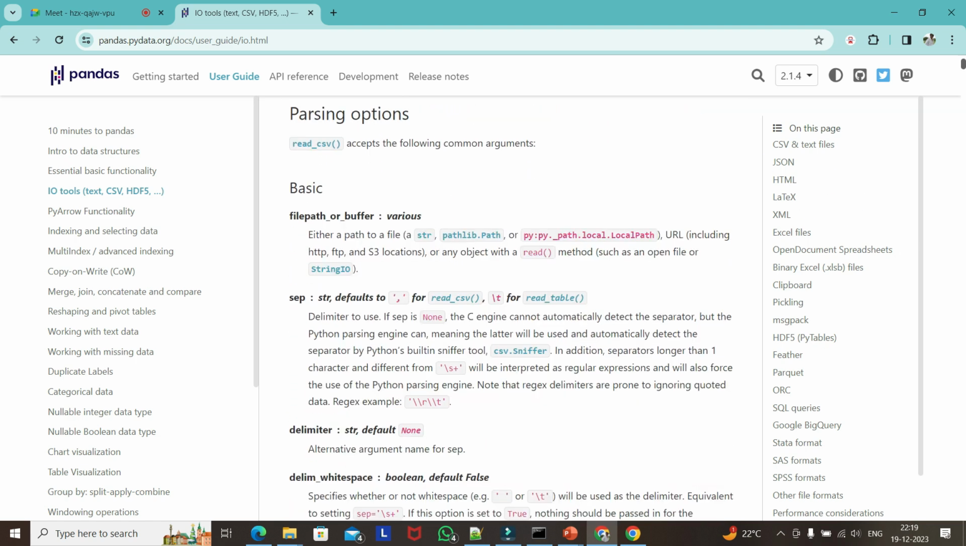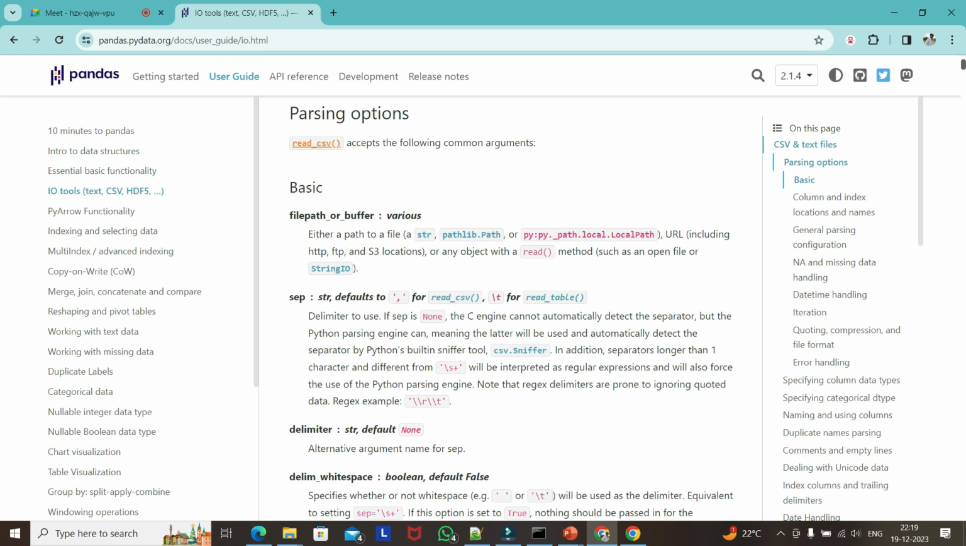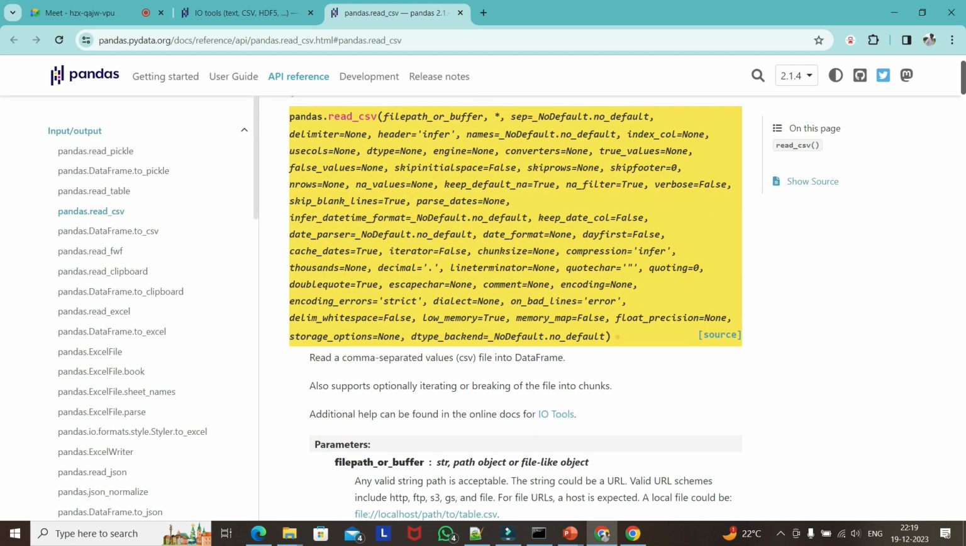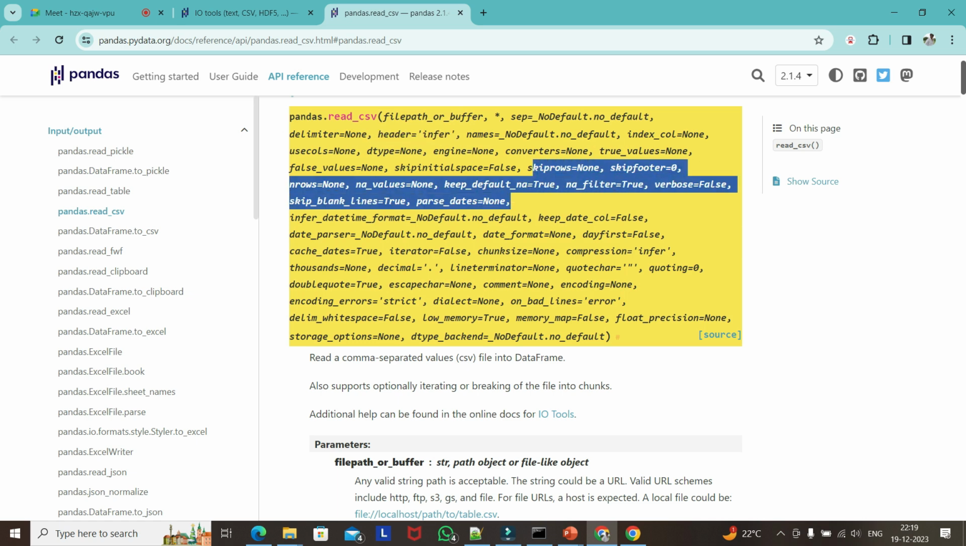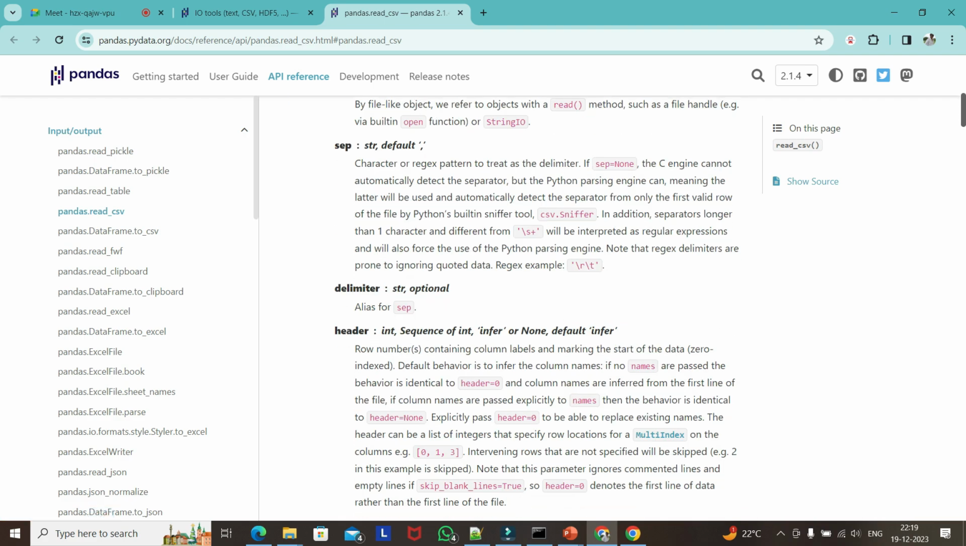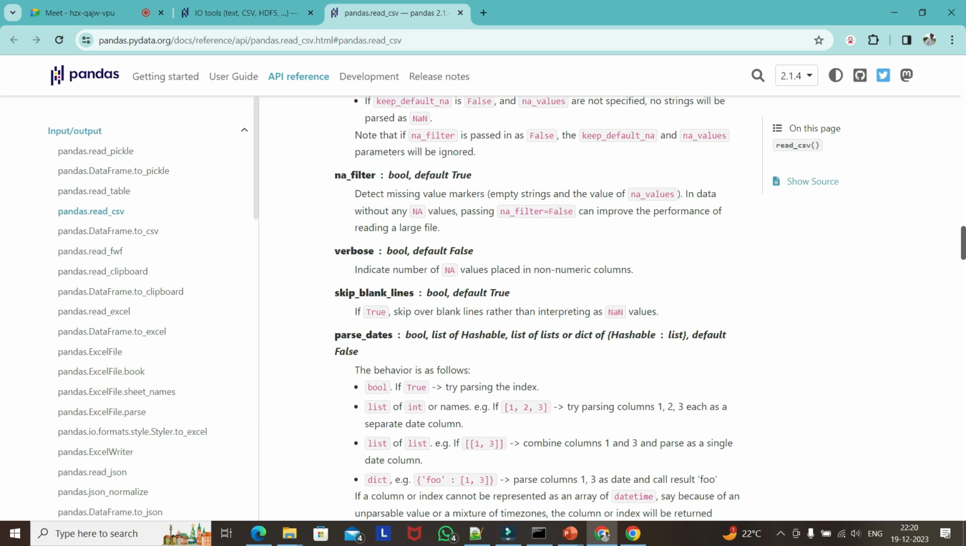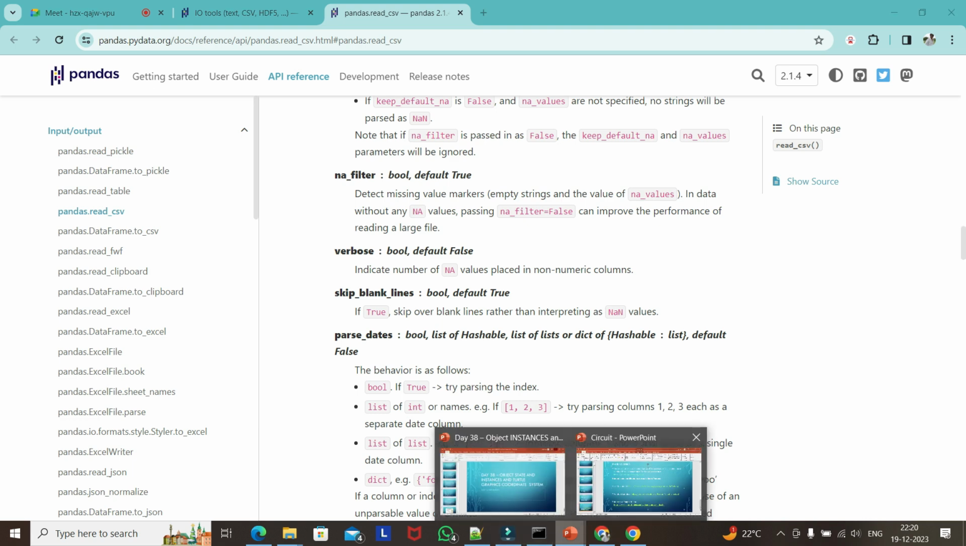Even in the read_csv method, there will be multiple arguments. It's like the file path, the separator, what the separator is, the header, whether there is a header or not. You can also specify what engine you want to use, multiple things like that. So it's a very vast thing, but when you get used to it, it is very useful. So let's go back.